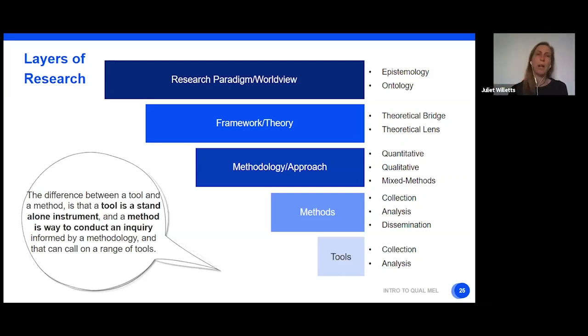And then beyond theory, there's methodology. How are you going to go about actually performing some kind of inquiry? This is where we get into whether you are going to use more quantitative methods or more qualitative methods, or bring together different types of methods, either in sequence or in parallel.